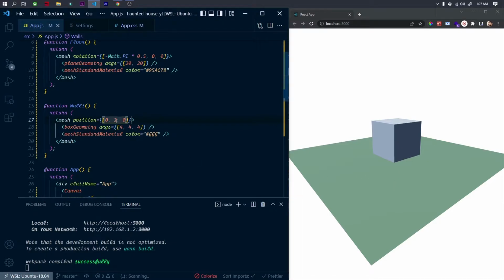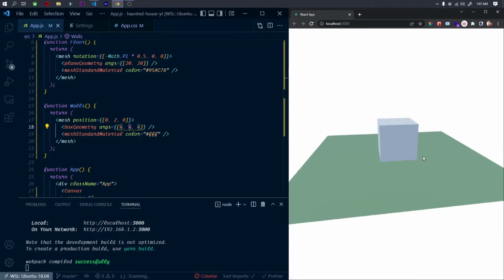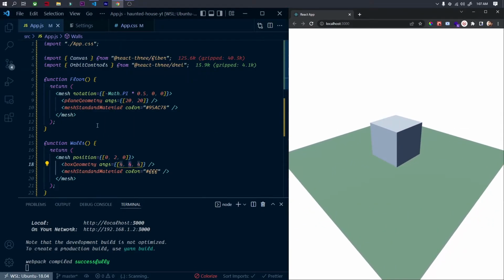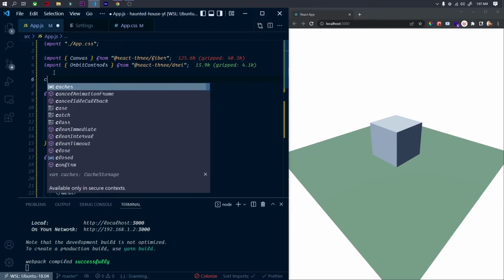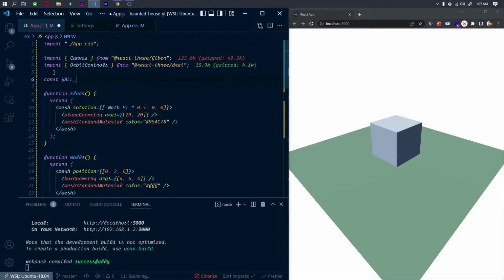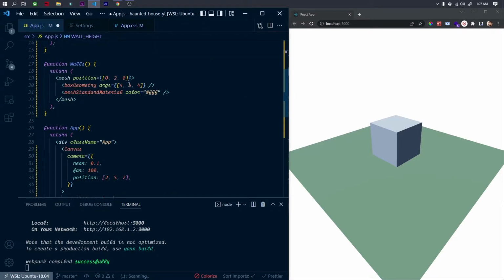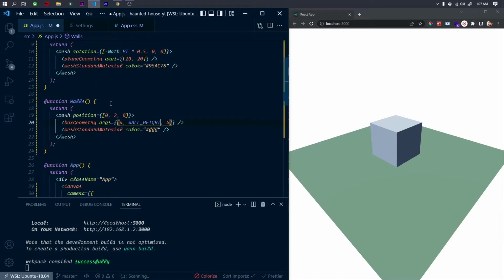So we actually provided 2, which is half of the height of the box, and let's convert it to a variable. So we can say const wallHeight equal to 4, and here we will provide the wallHeight, and this will be wallHeight divided by 2.